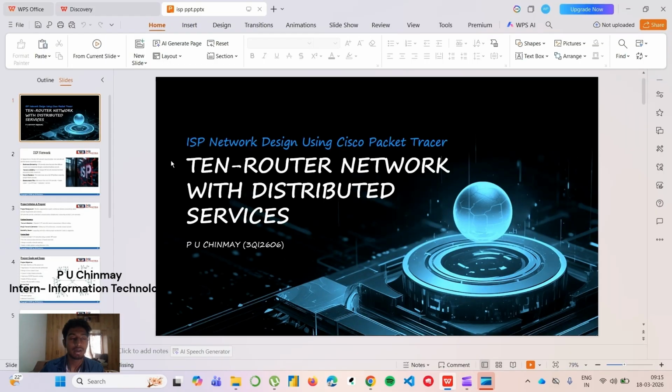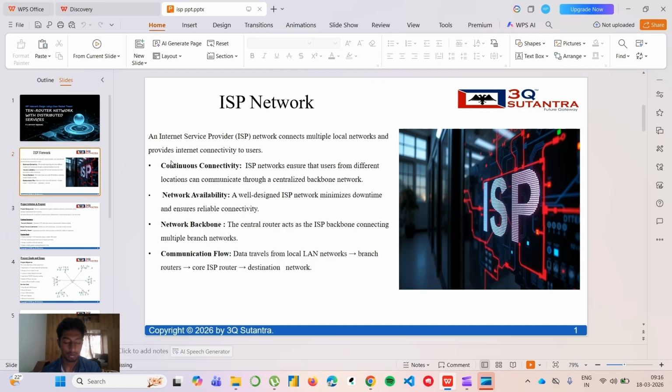I'll be explaining a new topic, ISP network design using Cisco Packet Tracer. We'll be using a 10 router network with distributed services, and let me explain about the ISP network.